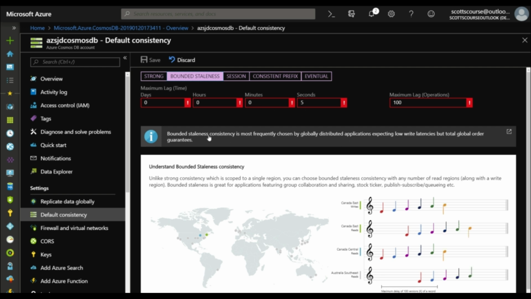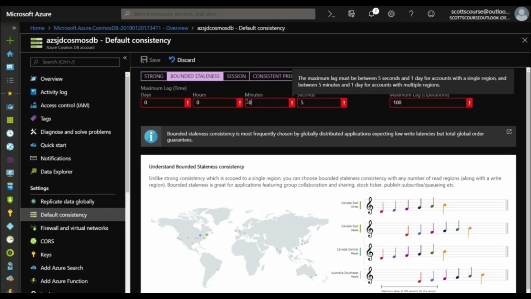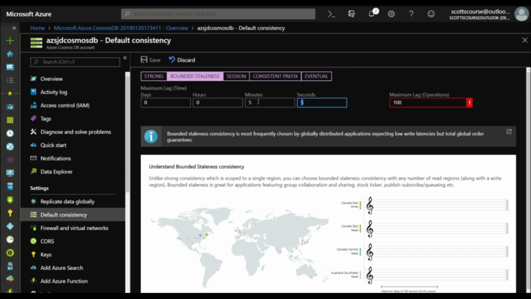And the note says that it is a minimum of 5 seconds for a single region and 5 minutes for multiple regions, up to 1 day. So if you said, you know what, I'm okay with there being a 5-minute delay between the time that I write and the time that it's available in all the regions, then you can use this bounded staleness.